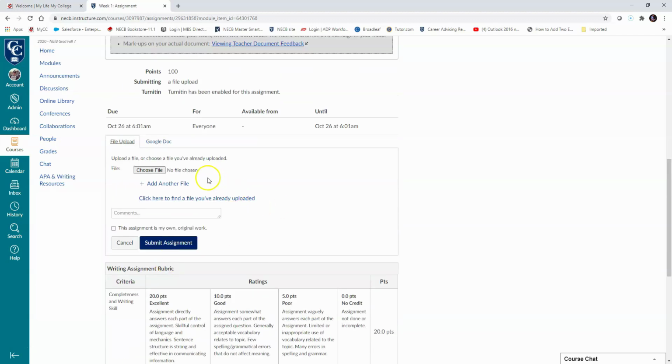You're able to upload a file. Please make sure that you're reading the assignment requirements to make sure you're submitting the correct type of file. You can also submit a Google Doc for certain assignments in certain courses. If you work on a Mac, you will need to save your document as a PDF or a Word file. When it's time to upload, you'll choose the file, which will allow you to select a file from your computer. Once you've selected the file, you can add any comments for the instructor. You'll have to click the box that says, "This assignment is my own original work." Click Submit Assignment to submit the assignment again.